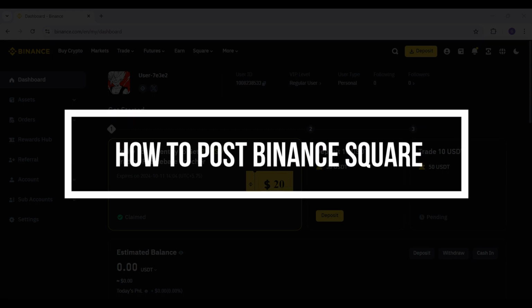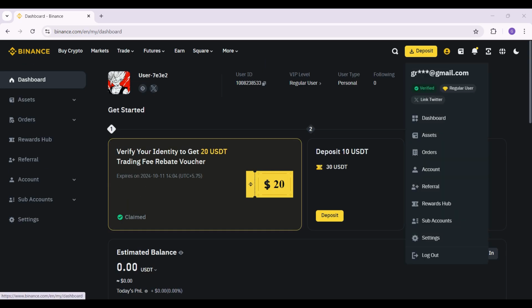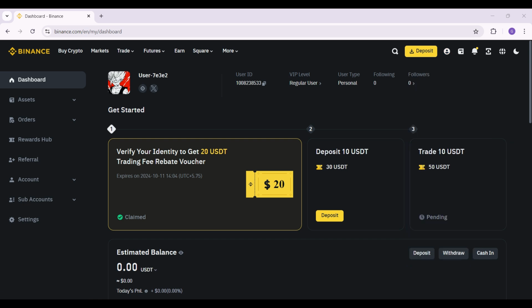In this tutorial, we're gonna look at how to post in Binance Square. Now let us begin. Well, as you can see, I have already logged into my account. In case you have not, do it right now. Now let's simply look at how to post in Binance Square.